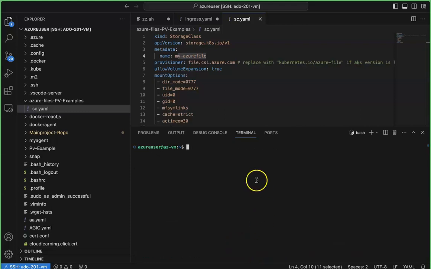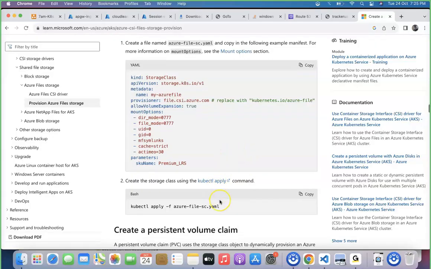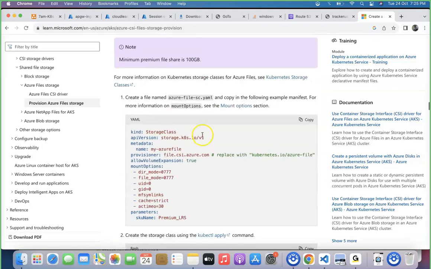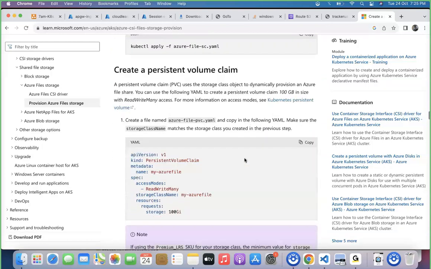Let me explain a bit. You should understand what a PV is, then only you can understand that. So you just defined how exactly my storage class should be. Okay, fine, you defined that really well. The next one, what exactly are we doing? To create a storage class. Yes, we created a storage class. So create a file named azure-file-sc, that is what you created. That's really good, followed by the storage class, then followed by a persistent volume claim.